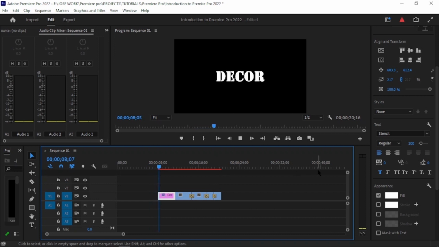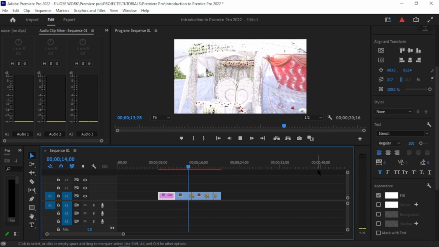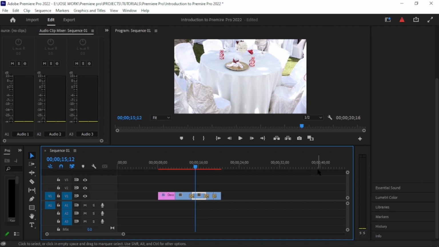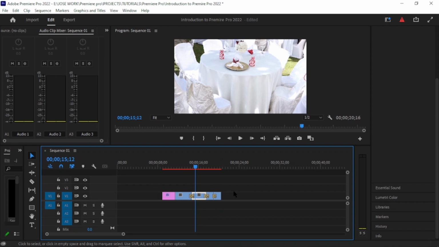Now when I play, you can see deco, and now that comes in, which looks now plain, but it looks good. And trim it again backwards like this. Okay, we've talked about select tool, razor tool, and text tool.